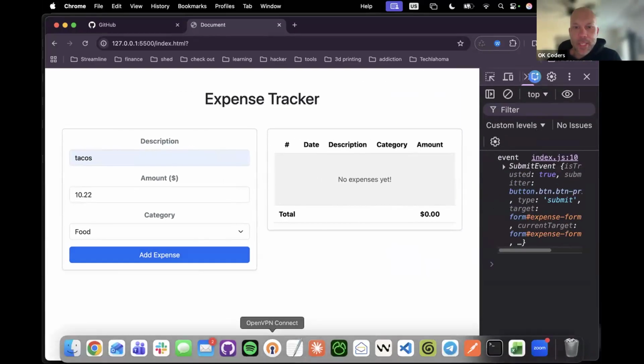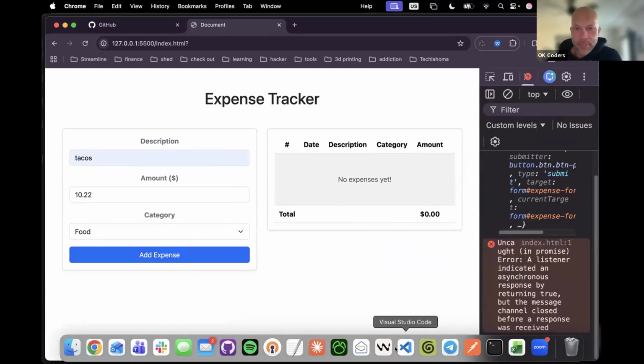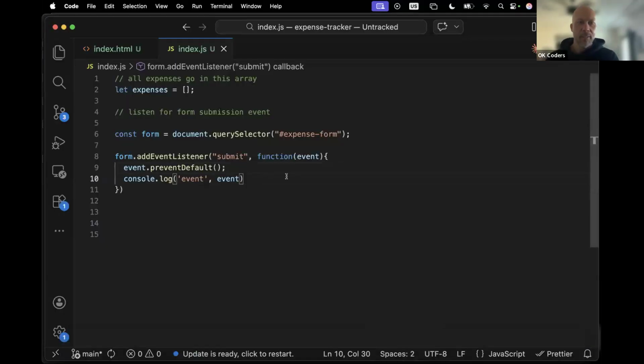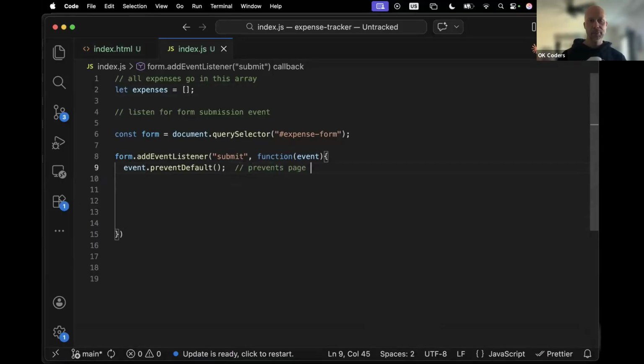Okay, cool. So our event is working and we're logging it. So now we got to think about what we want that event to do, right? We want it to send us the data so we can then eventually add it to our expenses. So I'm going to delete this. I'm just going to add a note here: prevents page refresh.